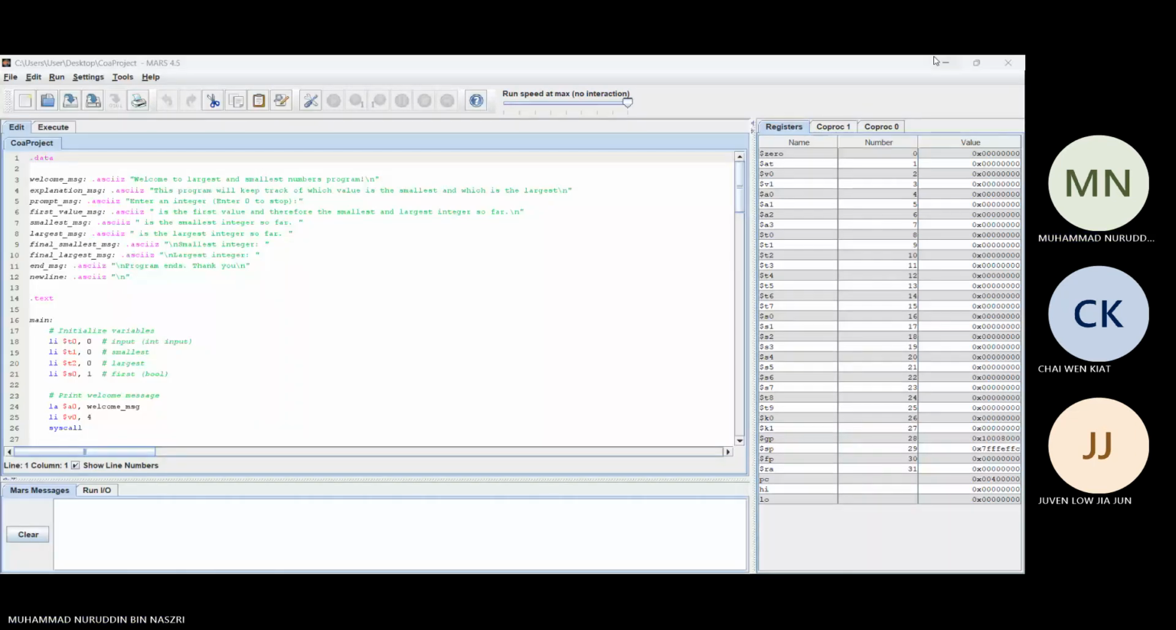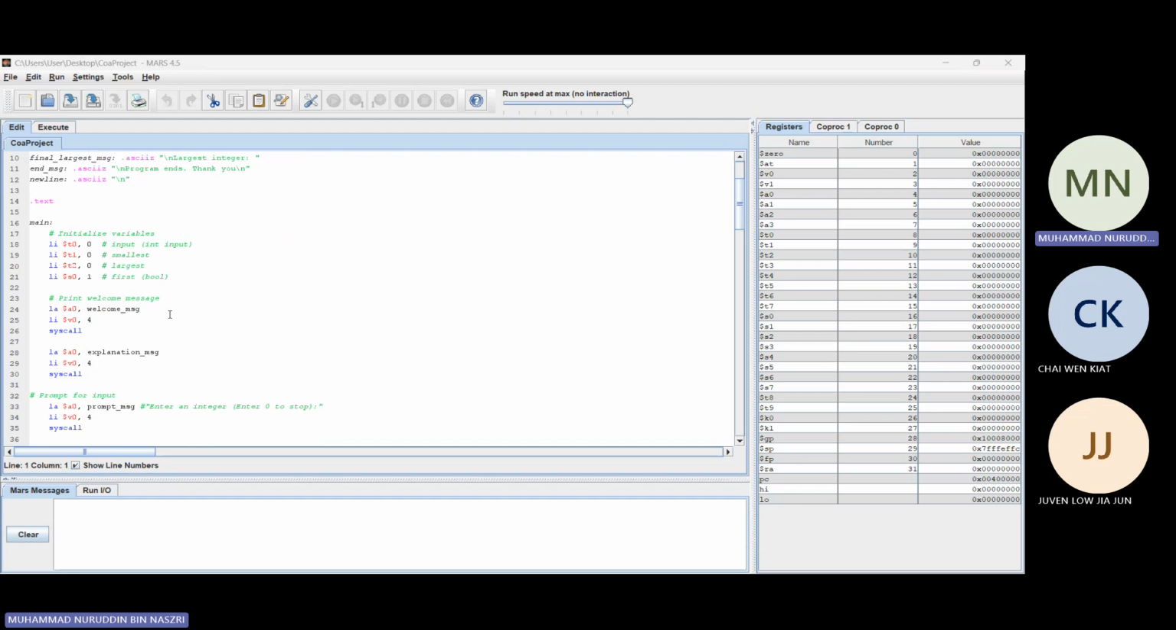Okay, here we start off with the data. Here the strings of data in the form of messages will be defined to be used to create an interactive situation between the user and the system. We have welcoming messages, explanation messages, and so on. Okay, let's go to the main function of our program.